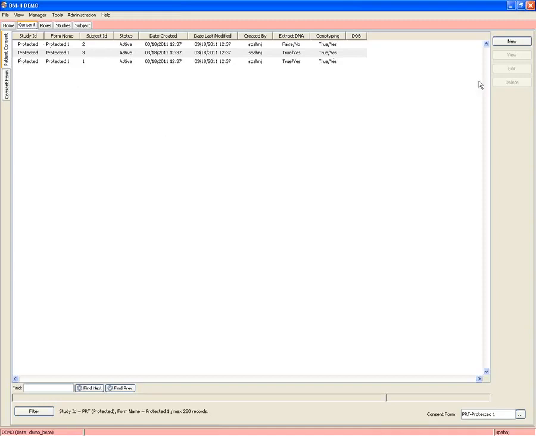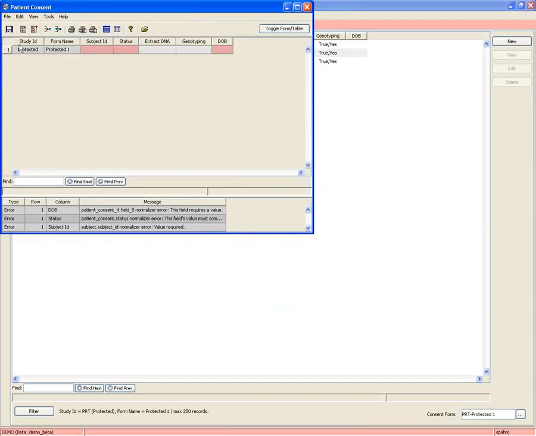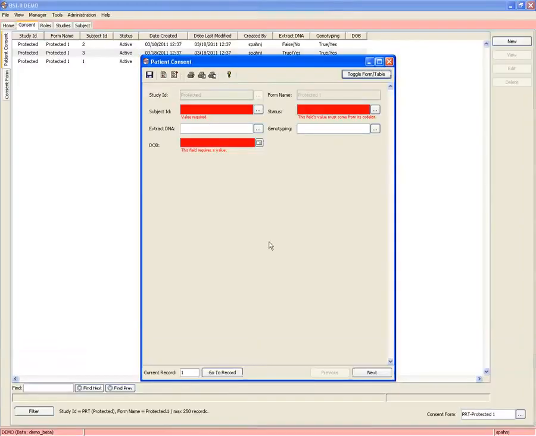If I want to add new consent data for a subject, I can go to the new, and I can pick my consent form. So I'm going to pick this protected form. And I can, the editor should look very familiar to everyone. I can go ahead and enter data tab across and key it in. I can import data, file import or the import button. I can add this data in a table if I wanted to do it record by record in a table format.